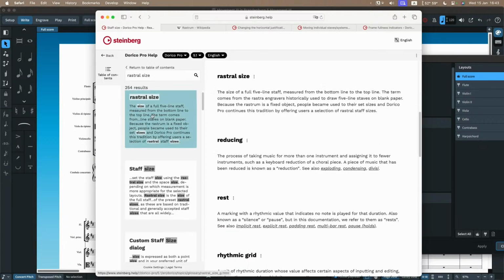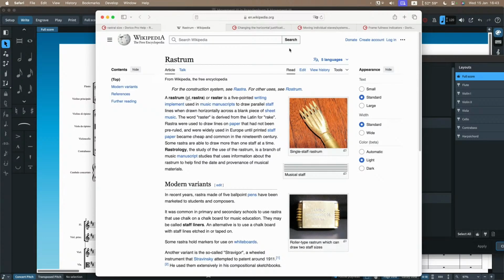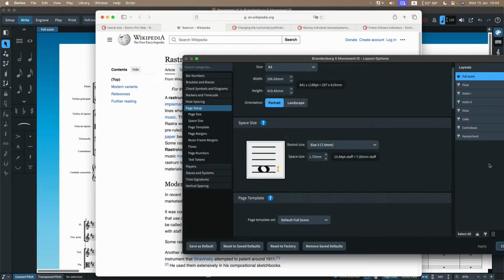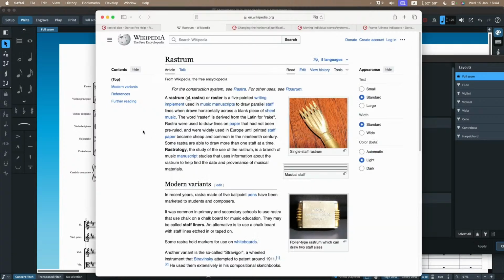And the reason it's called a rastral size is that they used a rastrum, which is, basically, on Wikipedia, a rastrum is one of these tools which could draw 5 lines all at the right size. So that would, just for a single staff, draw the size, and it would be 7mm from this side to this side. I'm sure they didn't use millimeters initially. What they used was they had specific sizes, 0 to 8, of those rastrums that they were using when they were drawing it. So that's where this information has come from.